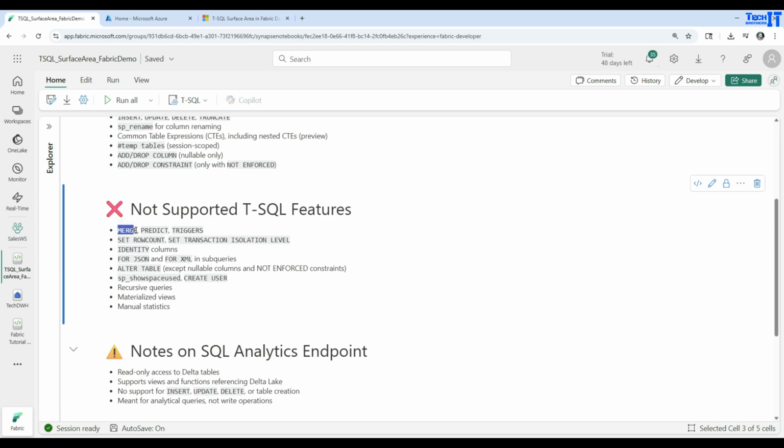MERGE statement is not supported, PREDICT is not supported, and then triggers are not supported as well. Now SET ROWCOUNT is not supported, SET TRANSACTION ISOLATION LEVEL is not supported as well. Identity columns are also not supported. FOR JSON and FOR XML in subqueries is also not supported. ALTER TABLE except nullable columns and not enforced constraints are not supported.